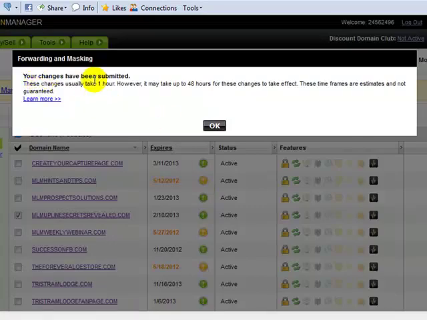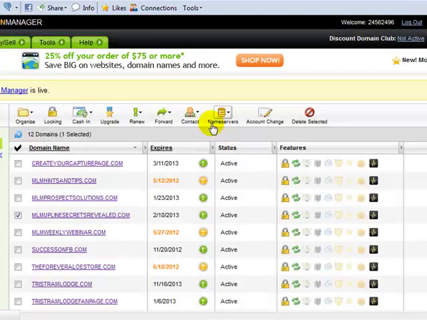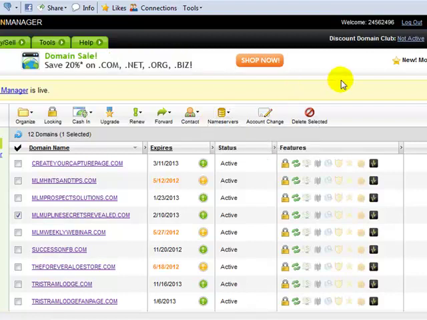Right. The changes have been submitted. These changes usually take an hour. It may take up to 48 hours. So actually now we are done. We've set the campaign up, and that is basically it.